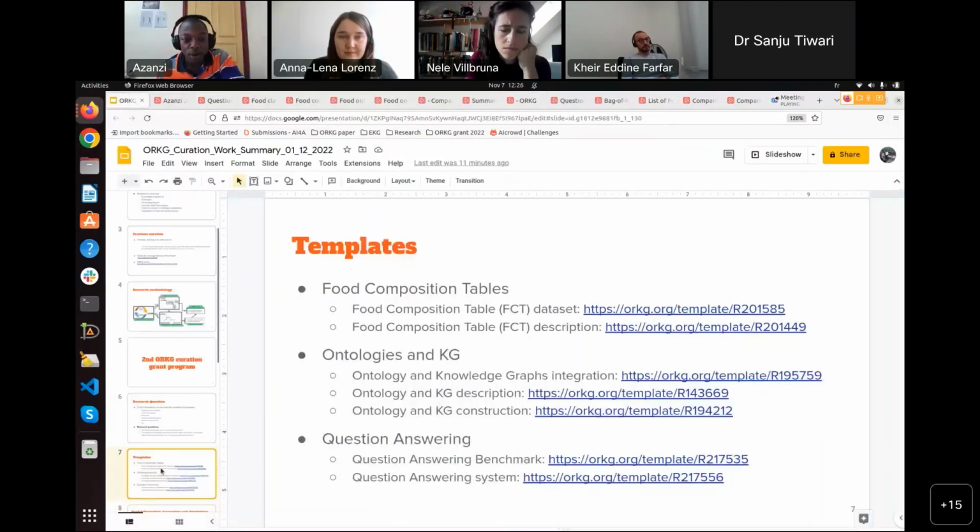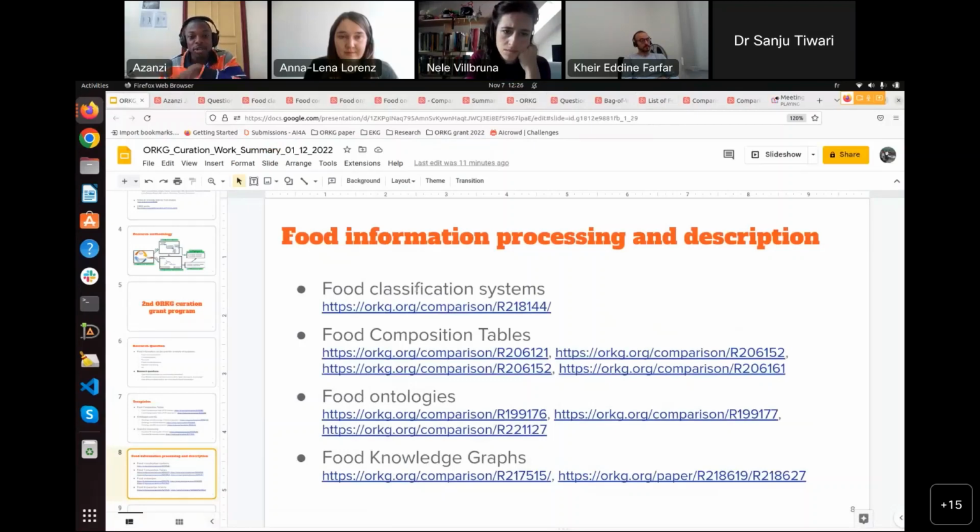Concerning the comparison of papers, I use the template that I created and other templates that I didn't present here to compare a set of papers related to food information processing and description. Here, this is about extracting information and describing food information.